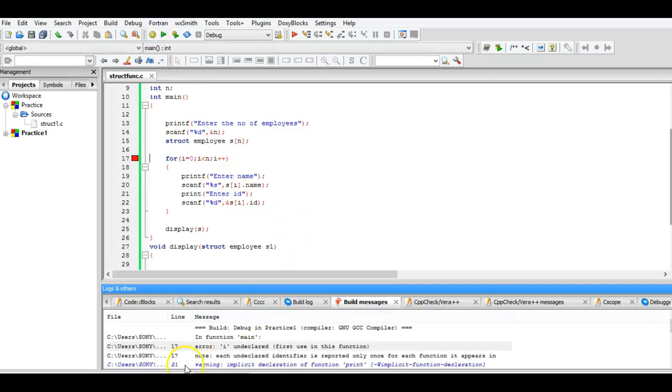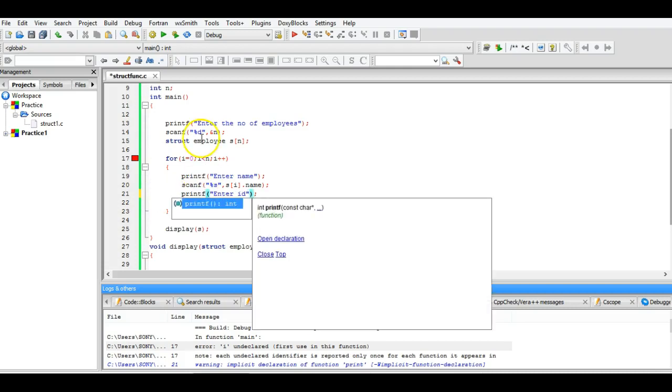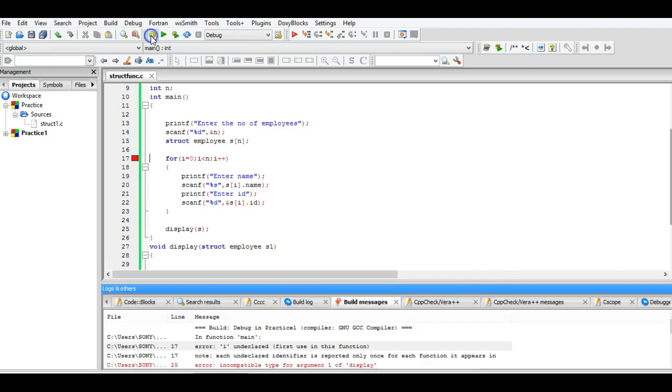Okay, at line number 21 there's an error. Okay, at line number 21, oh, again I've just written print, so this is printf. Sorry, right, so this should be printf. Cool. Now there's an error at line number 25.